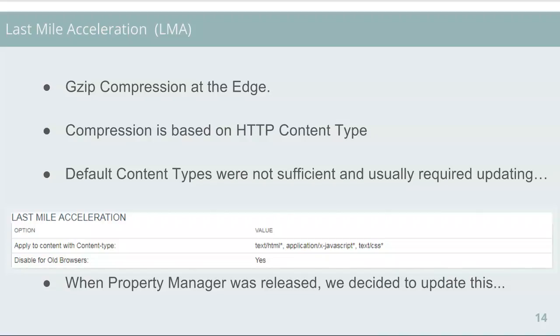The way that it works is that we compress your resources by the content type. So if you didn't compress something at the origin, we will compress those resources if it matches the content types that are configured in last mile acceleration. In this case, text/html, application/x-javascript, and text/css.